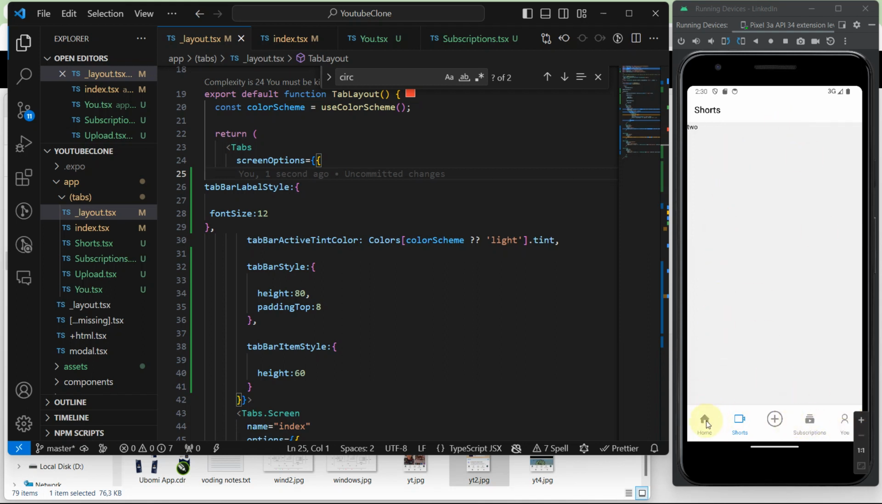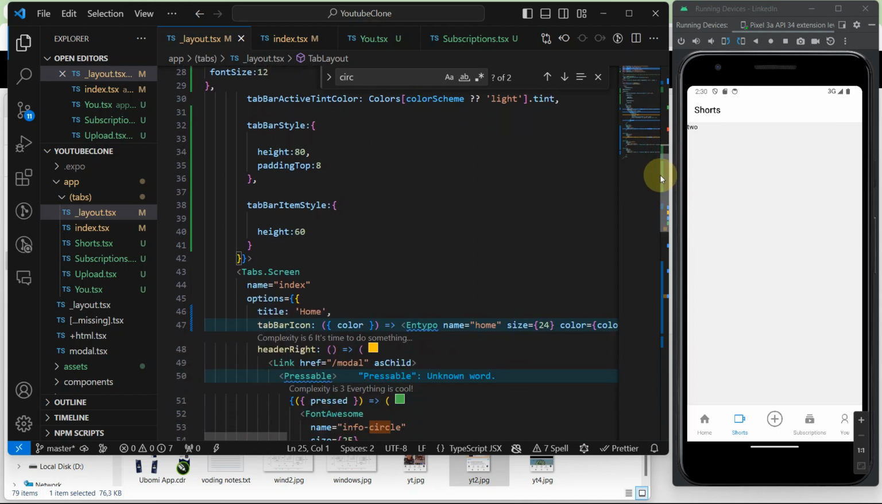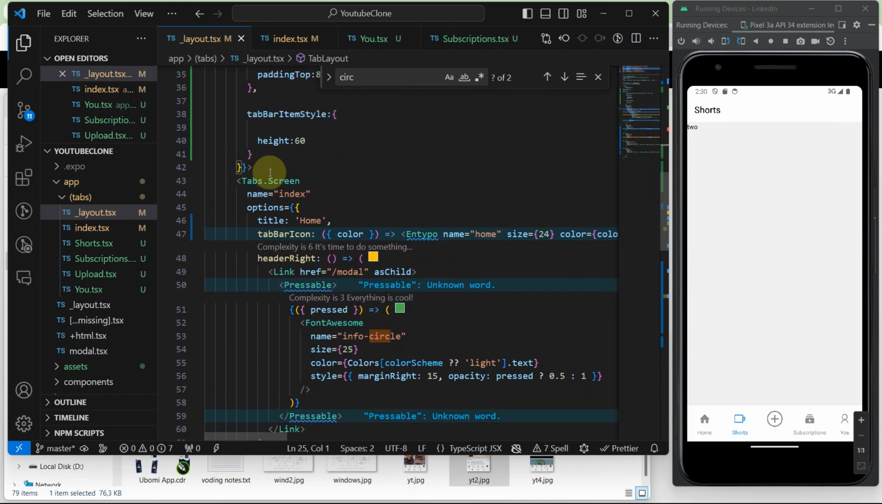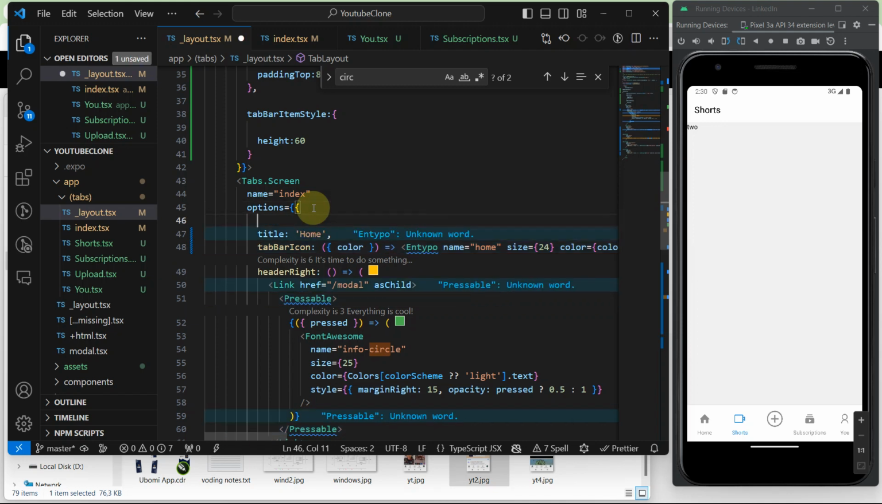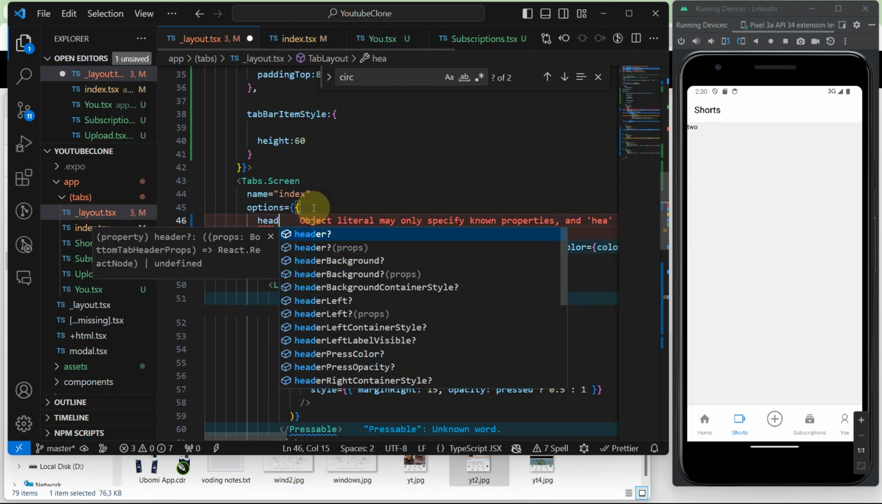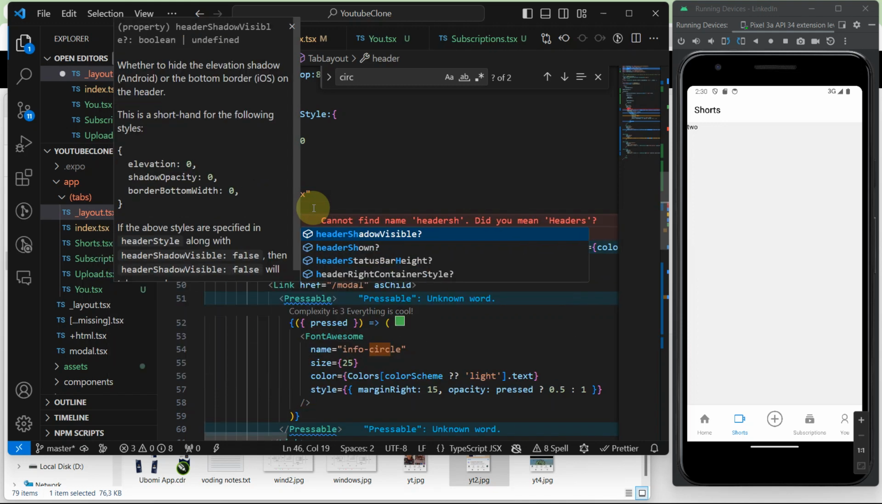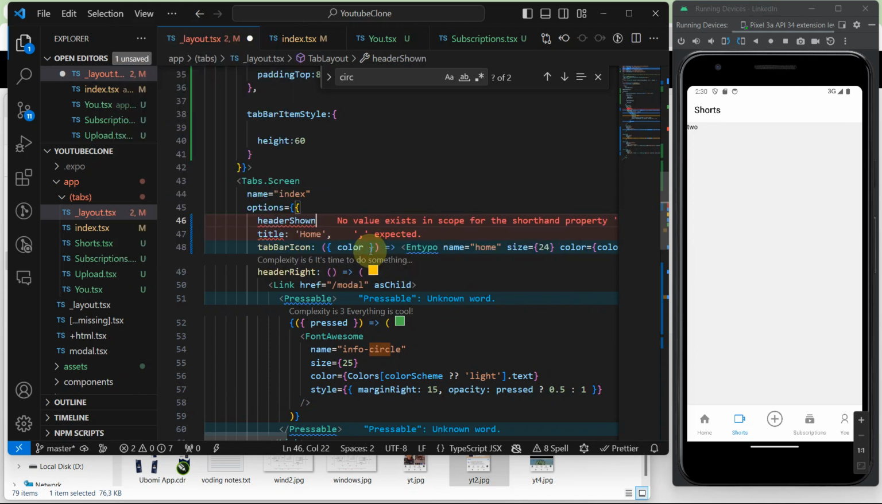So let's go to each and every one of these, okay? The first three, so that they can hide the top tab, and then this one will show the top tab. Okay, if you can go to your Android phone and click here, you will see that. My apologies for that. So let's go to the first tab screen, go to options, and then we are going to look for headerShown, set it to false.